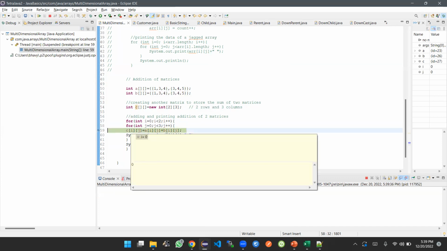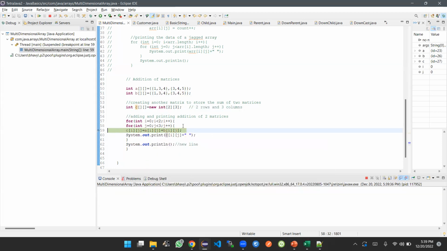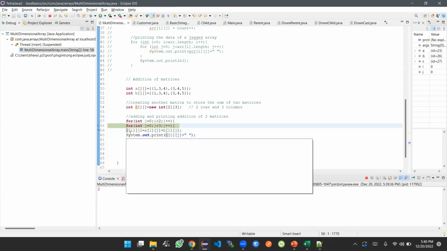Now i and j both are used, so a of i, j plus b of i, j. So a of 0 comma 0, that is 1, and b of 0 comma 0, that is 1. It is 2. 1 plus 1 is 2 here.